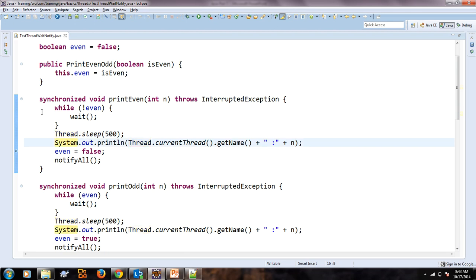and printing the value of that number. After printing that, it is saying that it is ready for other threads. So I say even is equal to false, and then it says notifyAll. NotifyAll means it will notify all other threads which are trying to access this method.